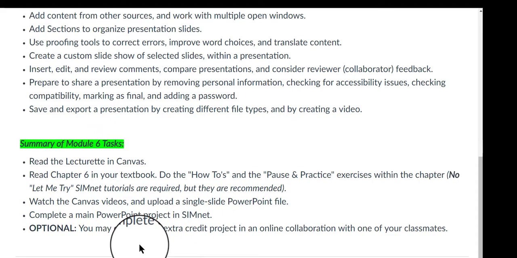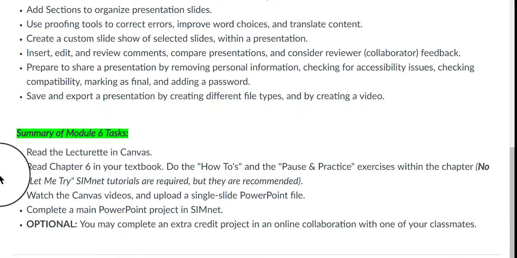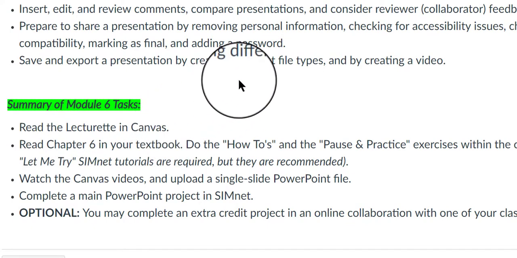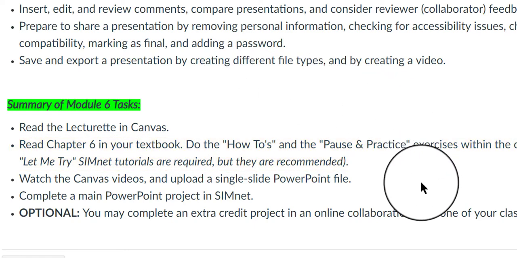Here is a summary of the tasks you're going to do in Module 6. Please read the lecturette very carefully. Read Chapter 6 in your textbook. Do the how-to exercises and the pause and practice exercises within the chapter. You don't have to do the Let Me Try SimNet tutorials, but they are recommended. On a page in Canvas, you'll see some videos, and you're going to watch those, I think 2 videos there that I created to help you understand some of the new features you'll be using.